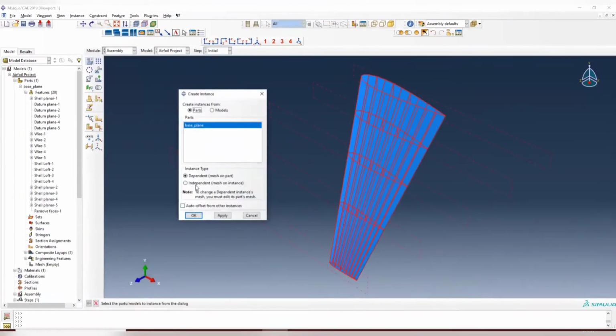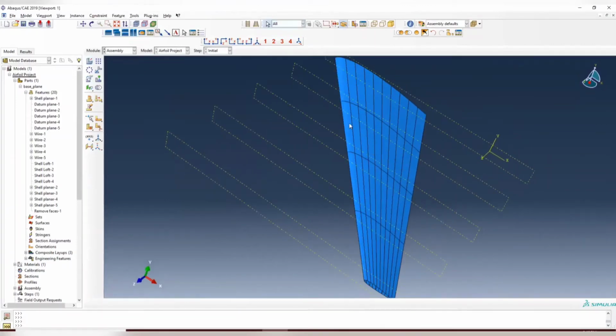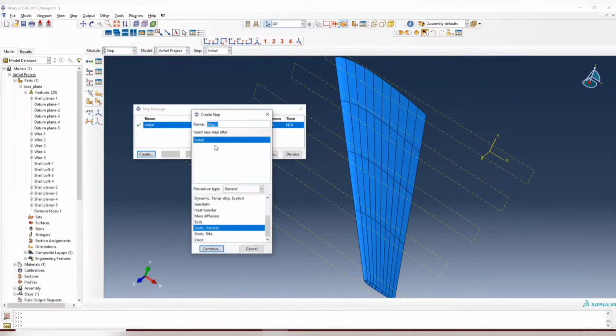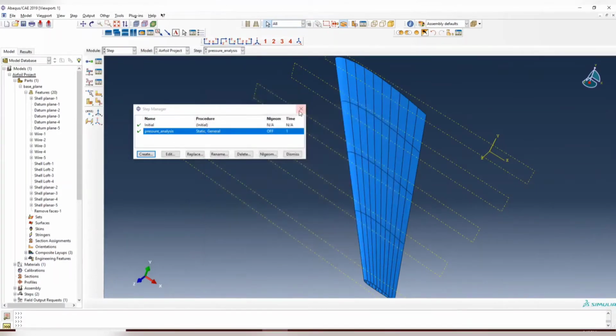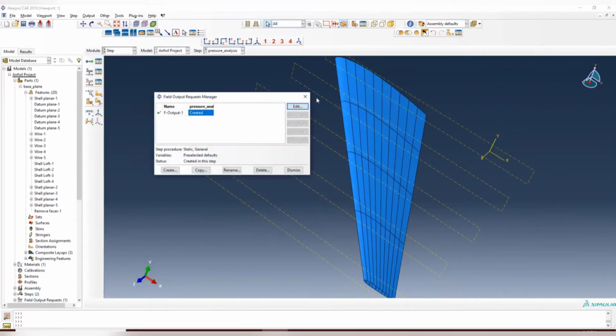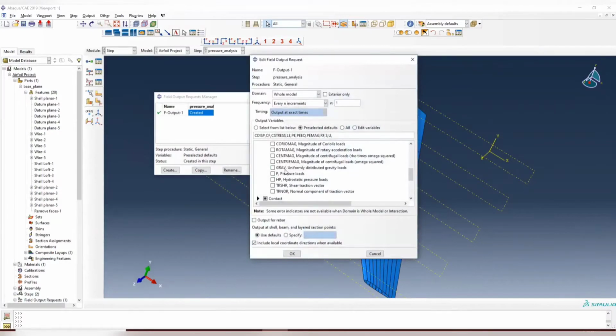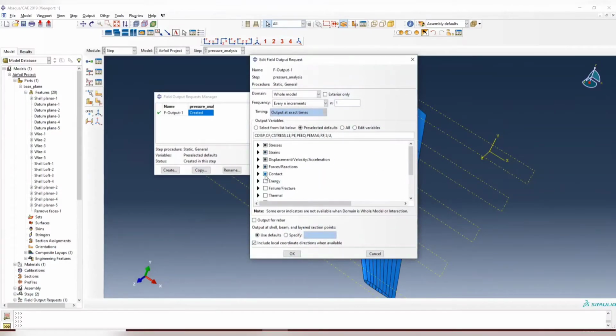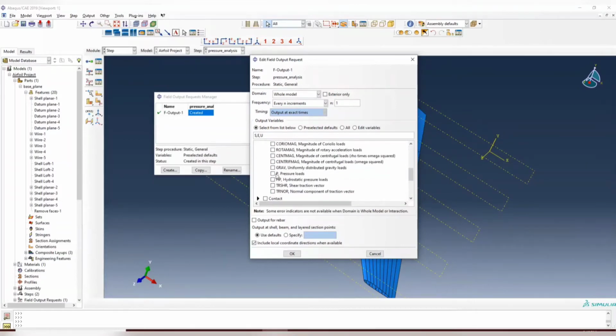Now in the assembling, we create this assembling, choose independent. And in the step, we create a step analysis and choose static general. Just leave everything default. In the output, displacement field output edit. Here, we don't need that many outputs. What we only need is, first, we need a stress for your problem. Also, we definitely need a strain. And we need displacements. And force, we enter the pressure force.